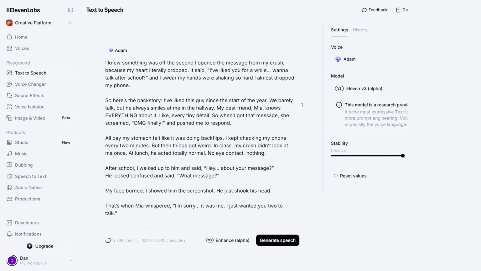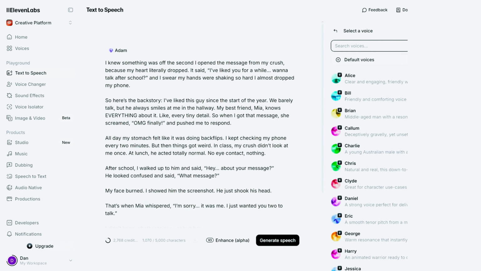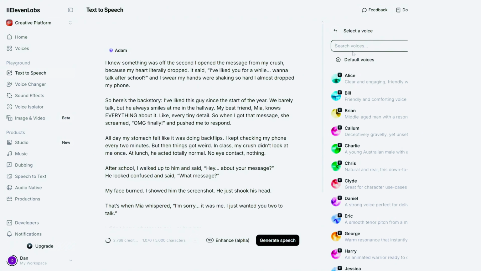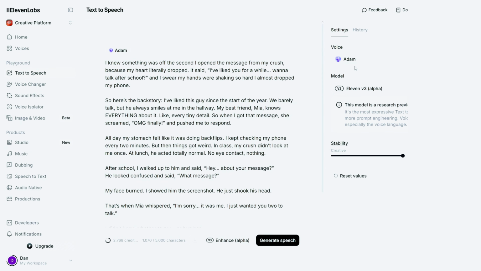Next, on the right side, you'll see a variety of voices you can choose from. This part is completely up to you, so feel free to pick whichever voice you prefer. In my case, I'll be using the Atom voice since it fits the style I like. Once that's done, scroll down to the model section.